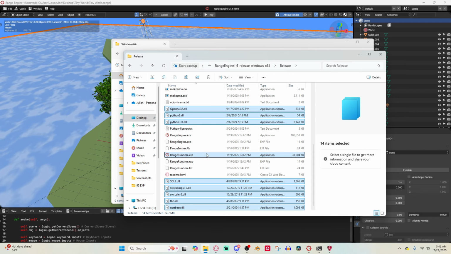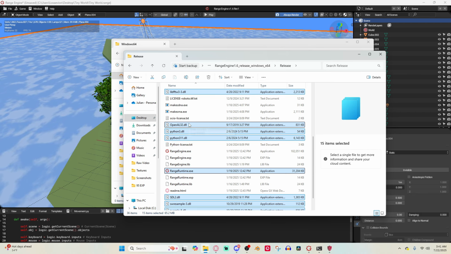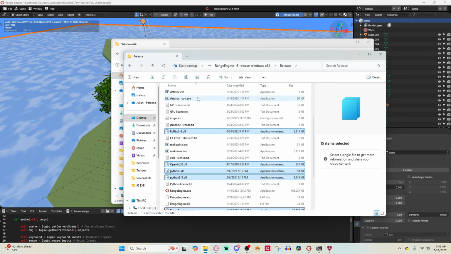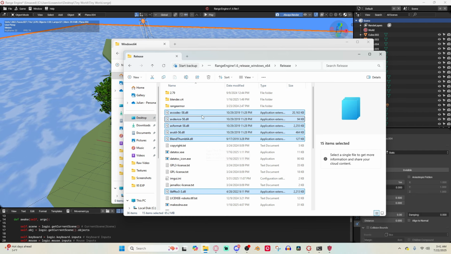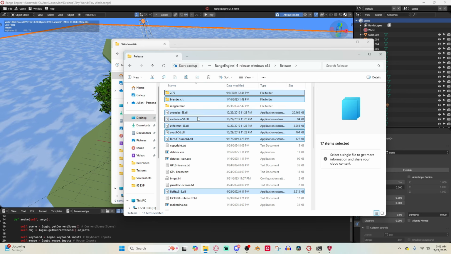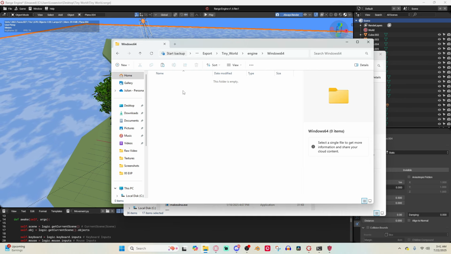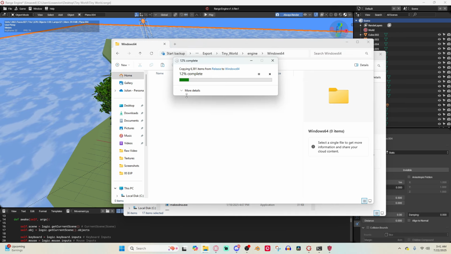Now we also want to grab our runtime, so we'll select that as well. Make sure that we got all the DLL files down here, not missing any, because if you don't have all of them, you will crash. So let's go up, select the Blender CRT and Blender 2.79. We're going to press Ctrl C, then we're going to go over to our Windows 64 folder, and we're going to press Ctrl V. Just paste all that in there.